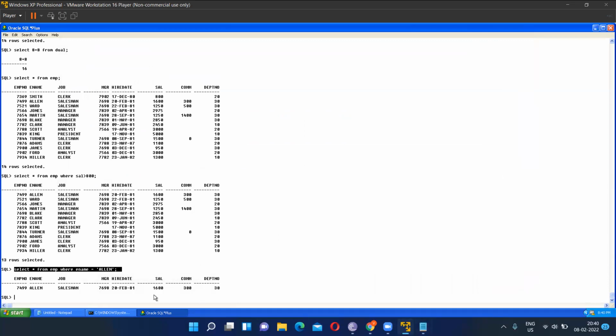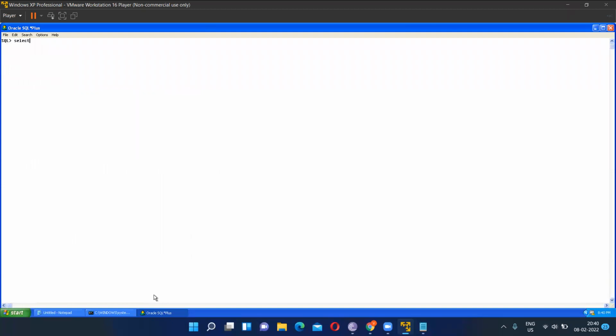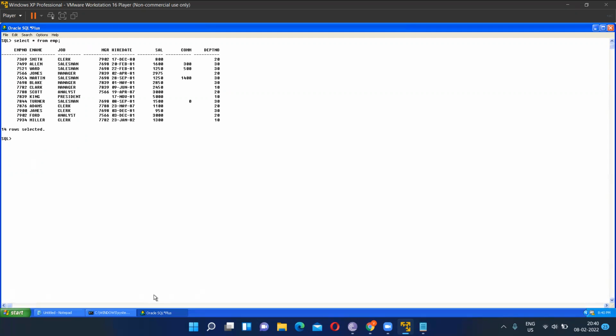How to clear the screen? CL SCR. Okay, now select star from EMP. I have to use a logical operator. That means I want the employee name to be Smith, and the salary should be 3,000. Either the name should be Smith or the salary should be 3,000. So can you think of a query?